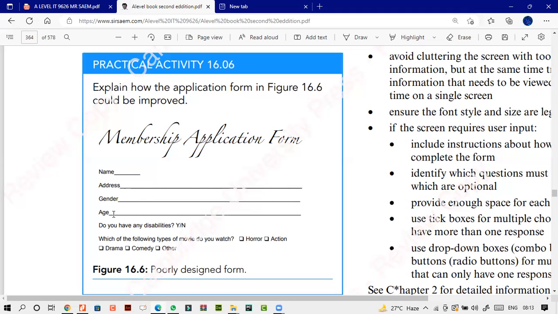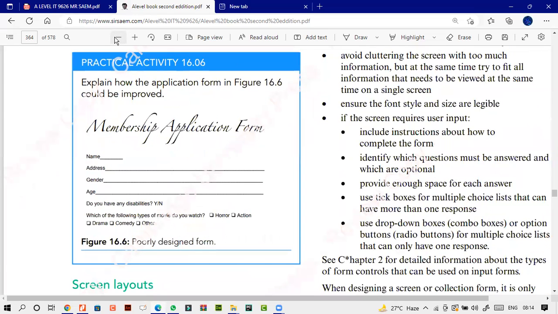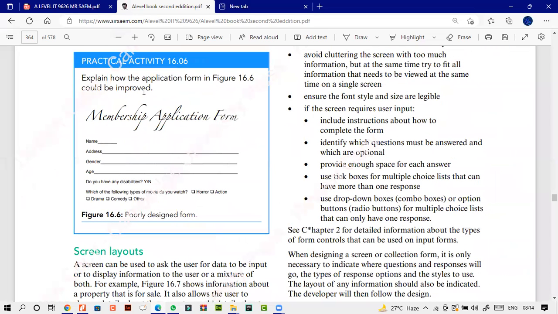Age ke liye they should have actually given less space for it. No need to give full line for that. Do you have disabilities? Yes, nahi to theek hai. Which of the following home? Ye theek hai. So these were some of the points that could have been improved in this particular form, and this is one of the questions that can be targeted in P3.